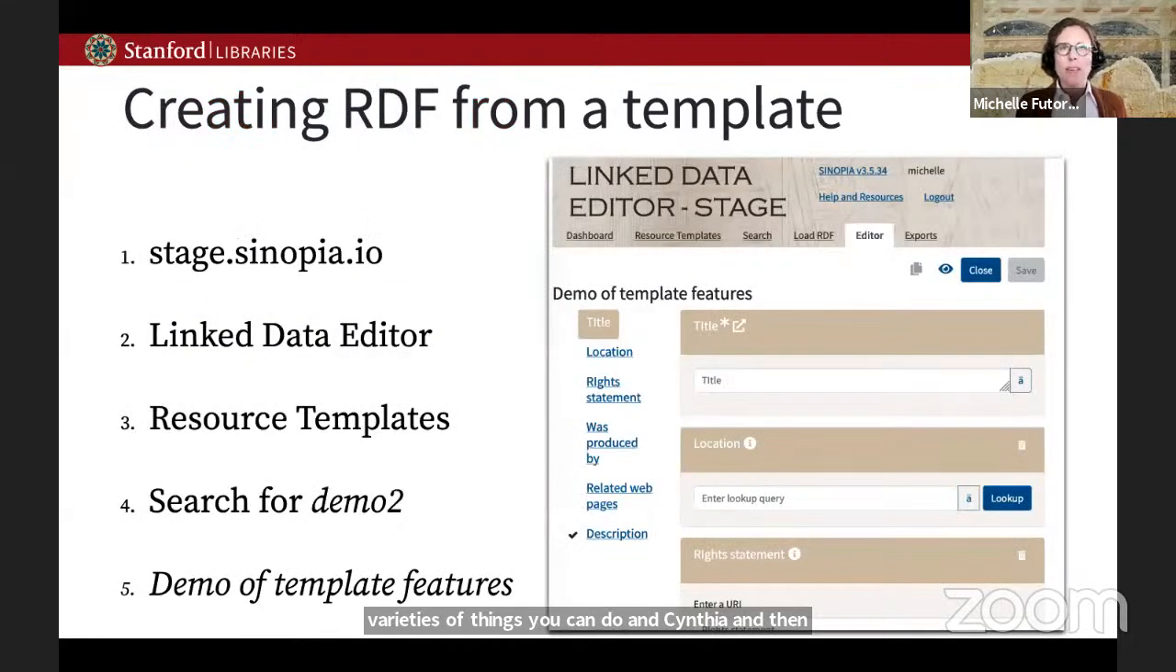So if you want to follow along during this part, you can. If you already have an account in Sinopia, these are the instructions for what you'll want to do, or you can just keep watching what I'm sharing. So I just put in the chat what you would need to do. And I'll be there in just a second.